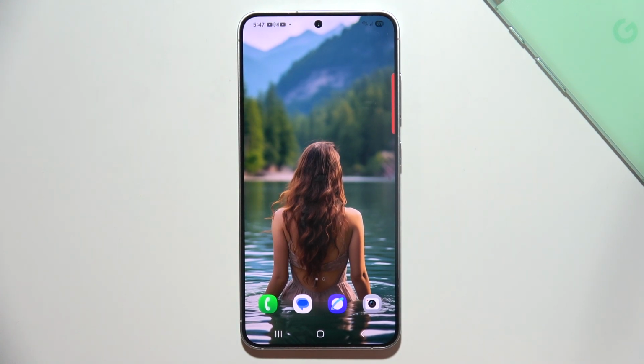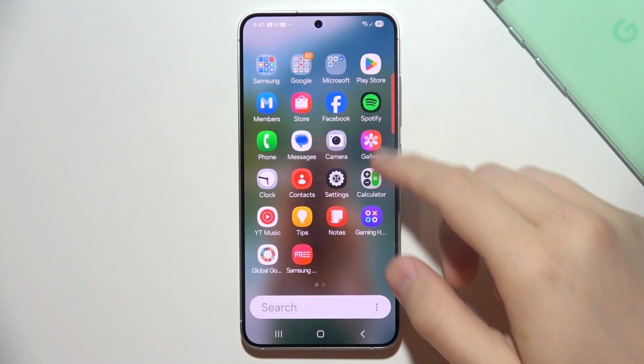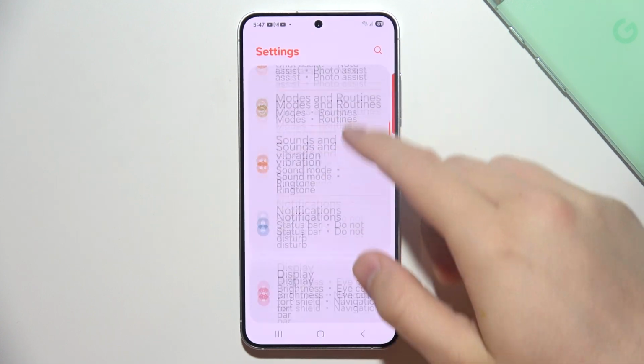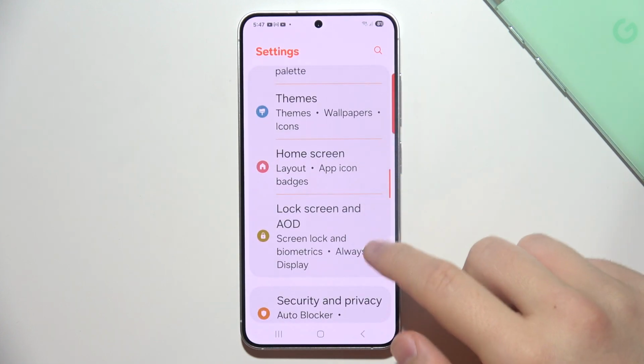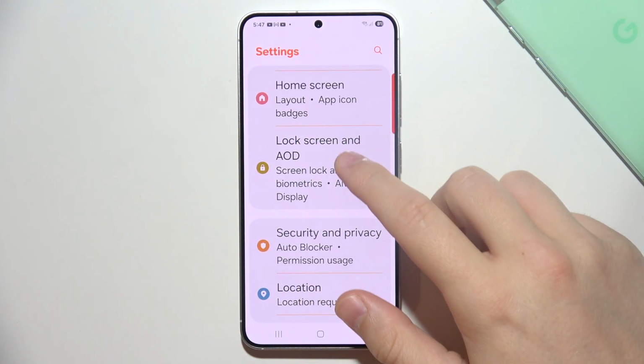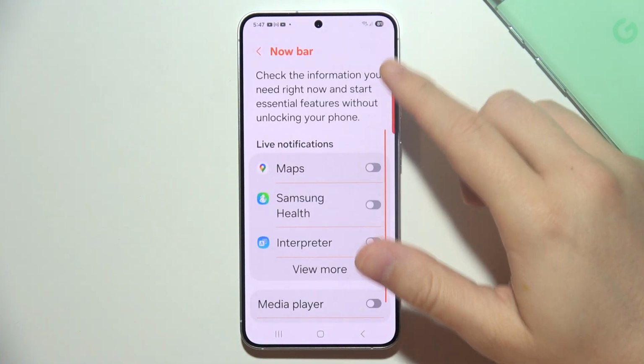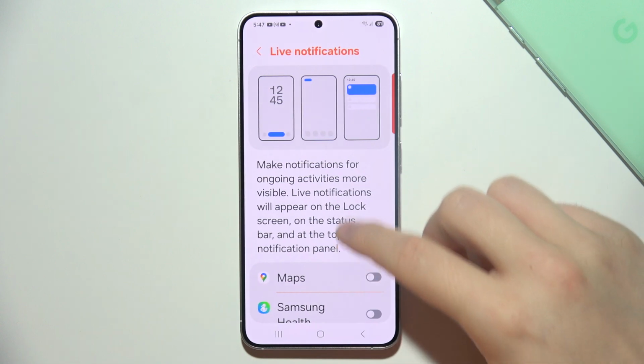Let me show you how you can use Navbar on the Samsung S25. So first of all, you will have to start by opening settings, then scroll until you find lock screen and AOD, and right here open Navbar, and here you can find all applications that support Navbar.